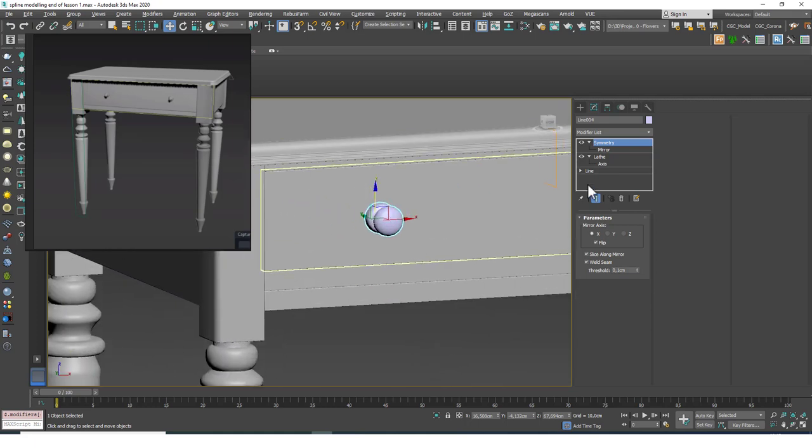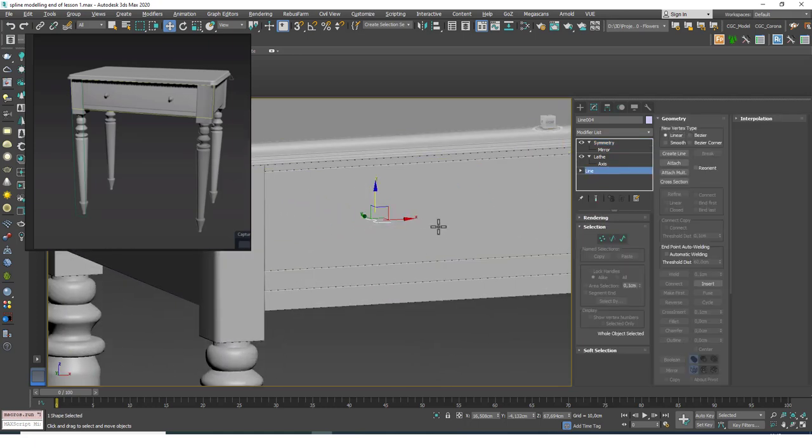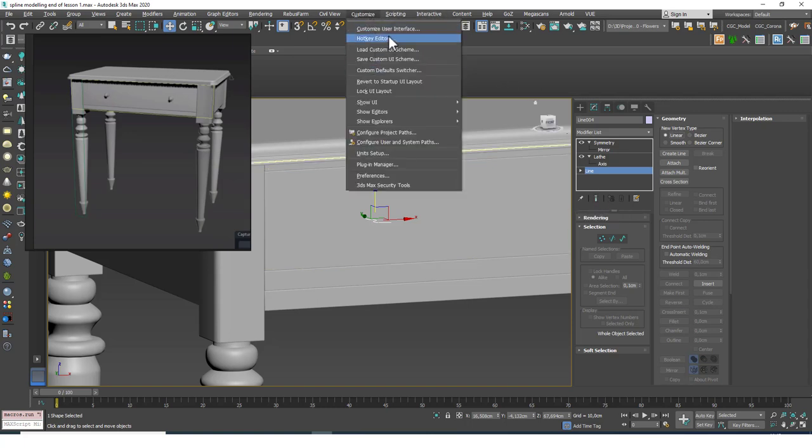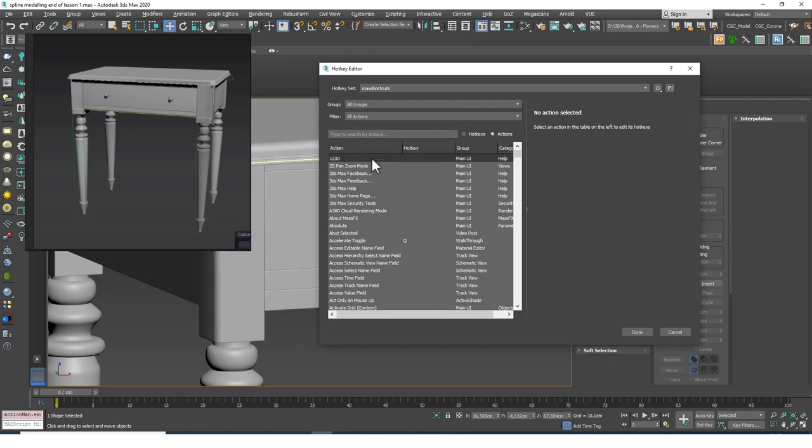Okay, let's go back to the line mode. Hit Alt S. Alt S is a shortcut for me. You won't have this shortcut. It's the shortcut for show end result. I guess I showed this to you, but you can go to customize hotkey editor, and in here you can find show end result.